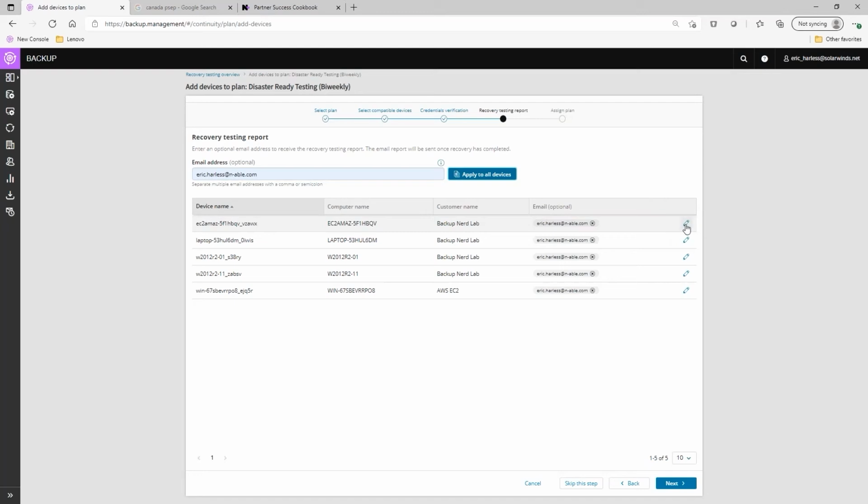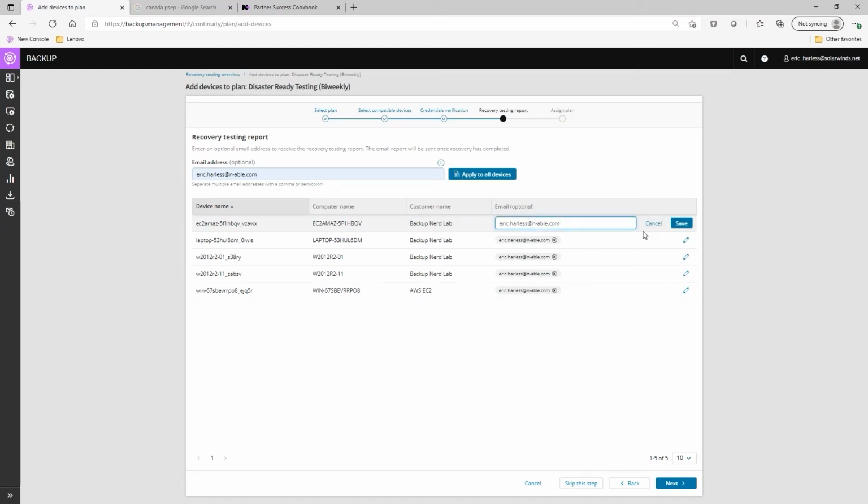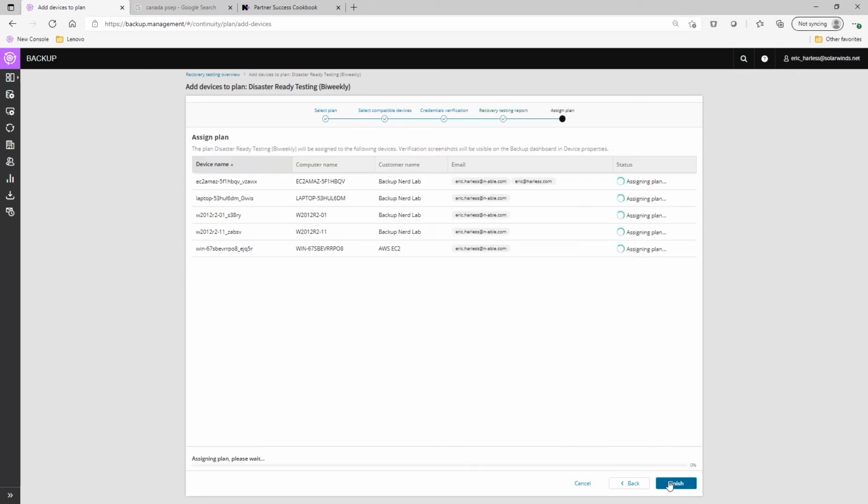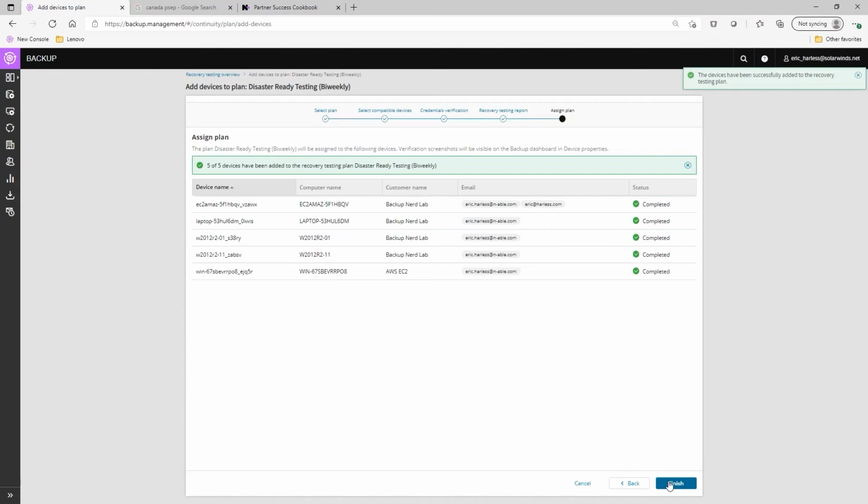And I can come in here and let's go in and modify this one a little bit more. I believe a semicolon between them, and then Eric at harless.com. That should be the right syntax. Yep. So now I've got both entries there. So you can do a bulk add and you can do individual edits or removals as necessary. And that should give you a recovery testing screenshot. Not once a week, but at least every 2 weeks when it does the test.